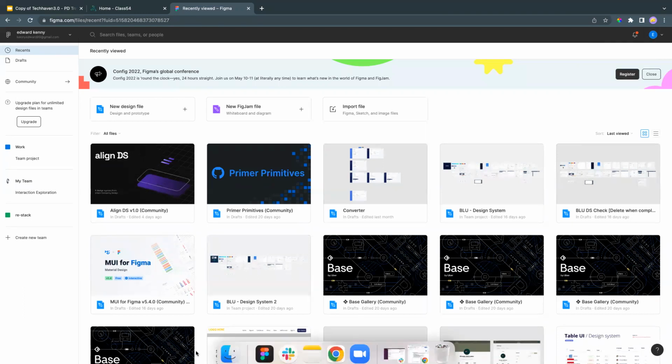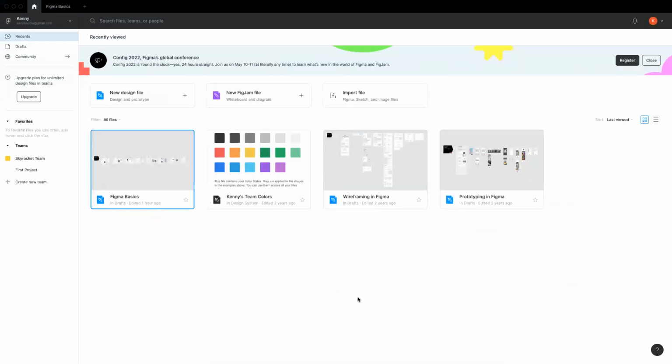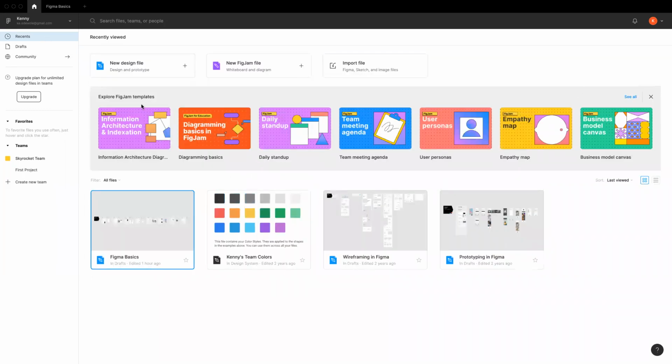Let me go to the desktop app. I wanted to use this one because it has a few files open. By default, when you create a new account, you have all of these Figma basics, wireframing in Figma, prototyping in Figma. That's easy, this is how it looks. You can close out stuff you don't want, and then you can create.